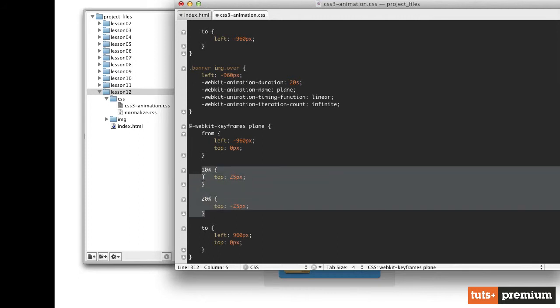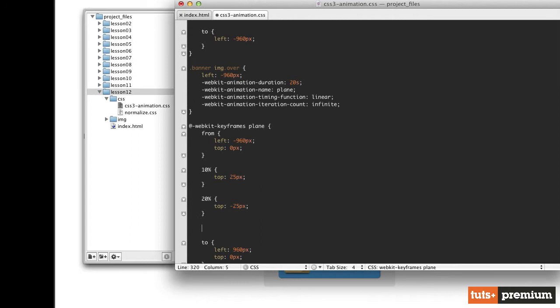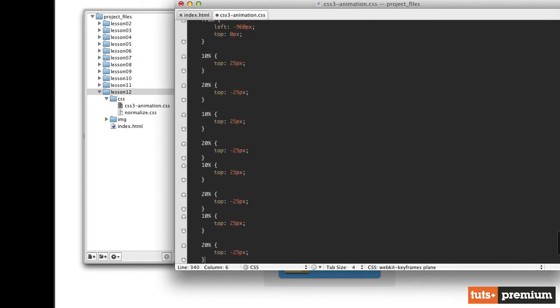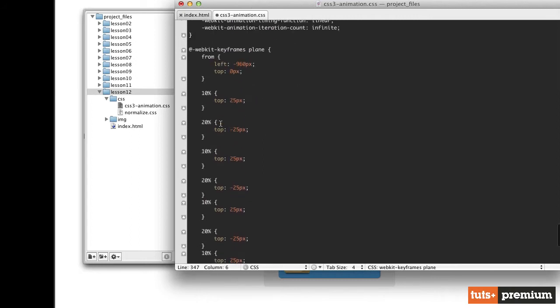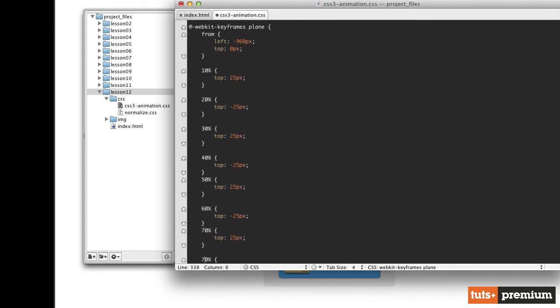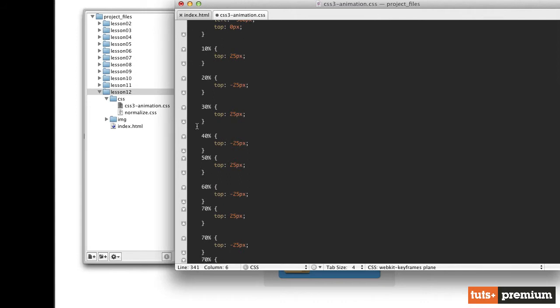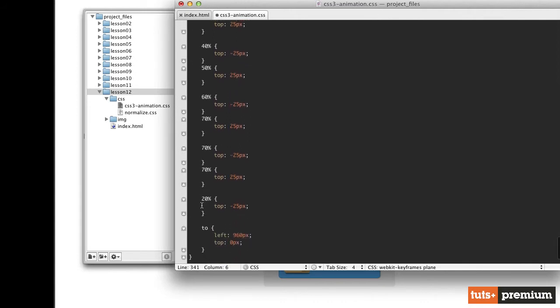So let's just highlight both of these, copy it, and we'll paste it 1, 2, 3, 4 times. And then we need to change our percentages here. So this one will be 30, this one will be 40, 50, 60, 70, 80, and 90. Now we have an extra one here, and you might think we would change this one to 100, but we're not, because this one down here in the to step, that one's going to be 100%. So we're just going to get rid of this 10th one here.